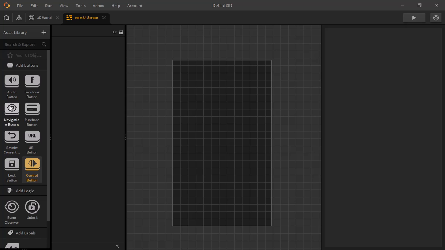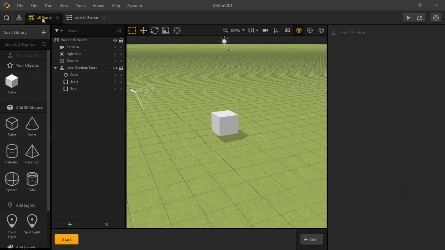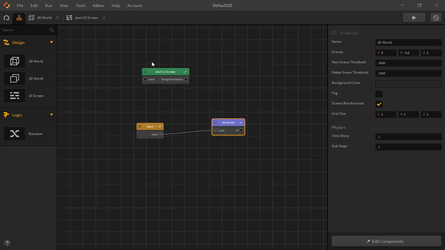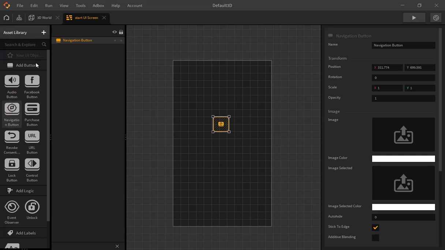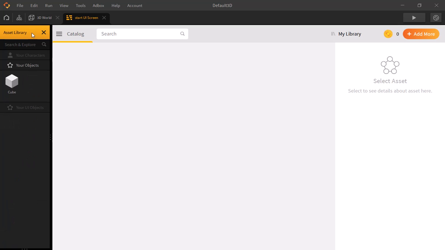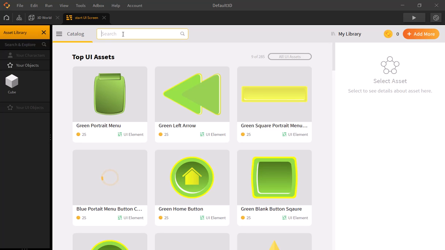So we're going to bring this navigation button. And navigation buttons, for example, when you press them, it brings you to, for example, a 3D world, or does something to the 3D world. So let's just delete these images and search UI in the UI assets.